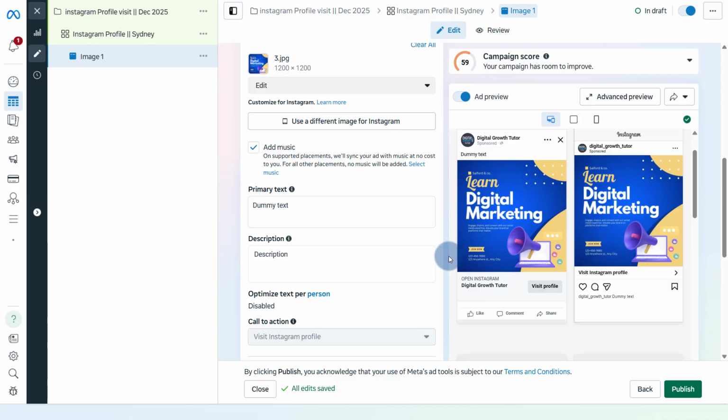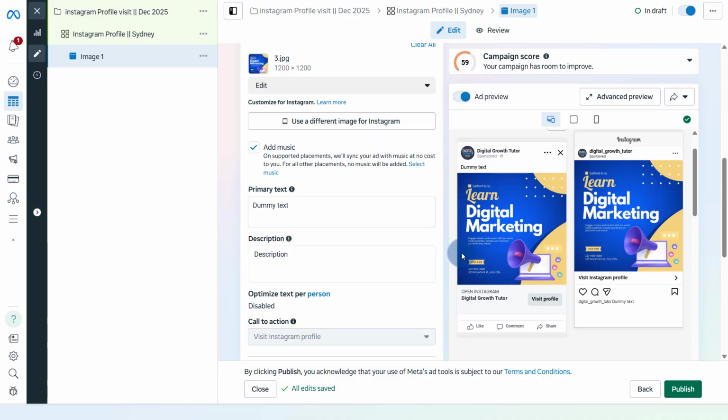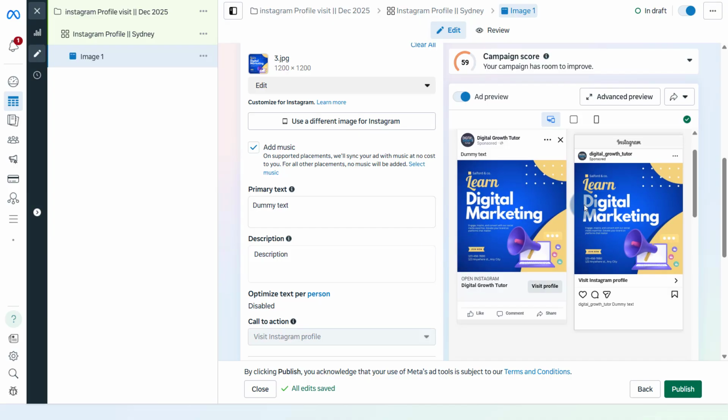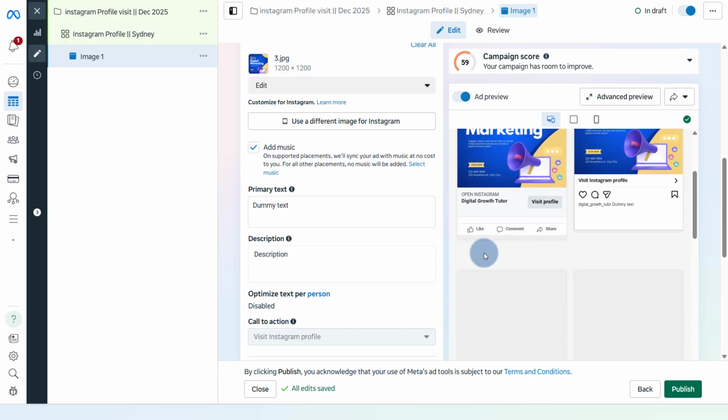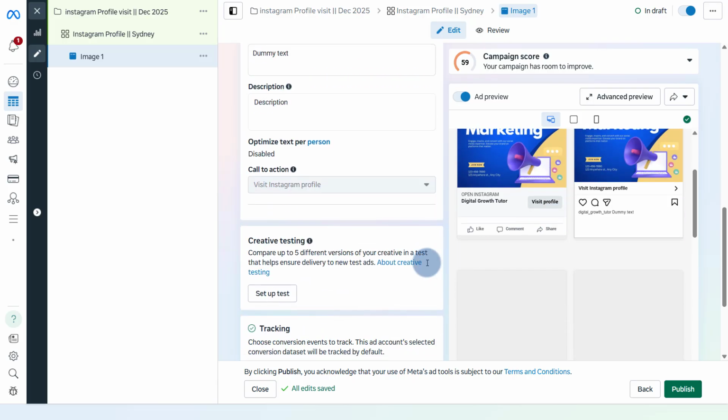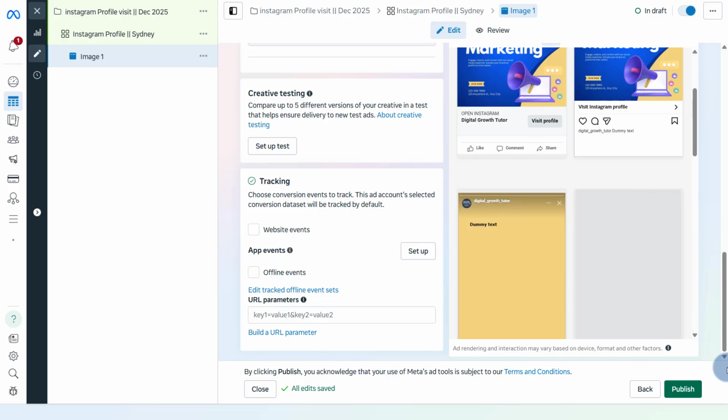And that's it. You've successfully created an Instagram profile visit campaign on Meta. This campaign will help drive more people to your Instagram profile, increasing visibility and potential followers.